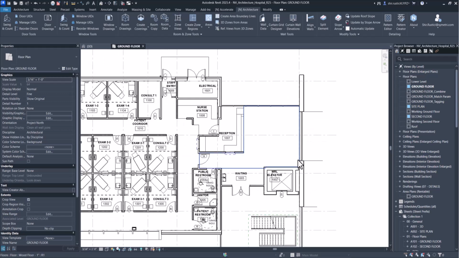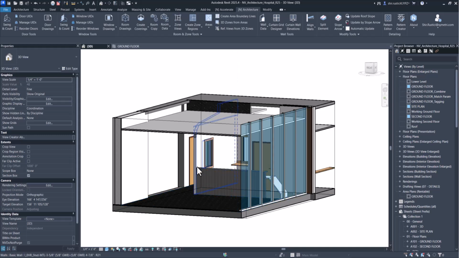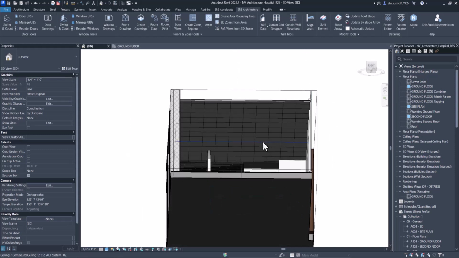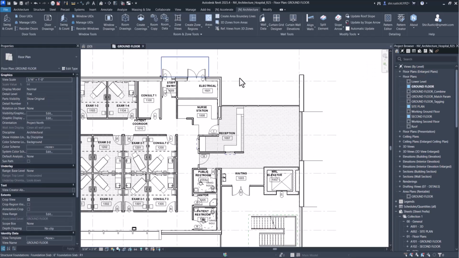The Room Finishes feature works like the other room data features, meaning that if you pre-select a room, it'll only run on that room. If you don't have any rooms pre-selected, it'll run on all the rooms in the entire project. First, let's look at this room, for example. We can see I have more than one floor finish. I have my wall finishes and my ceiling finishes all modeled. I can then go ahead and pre-select that room.